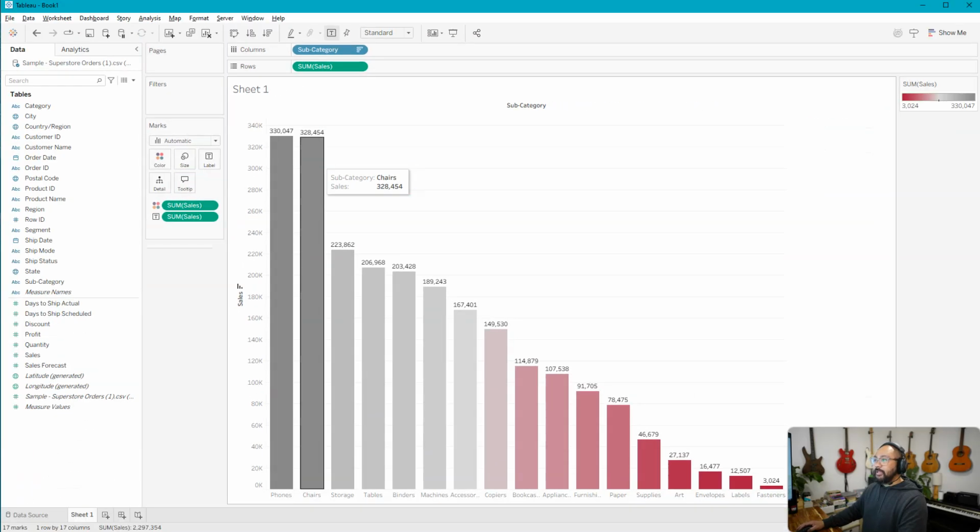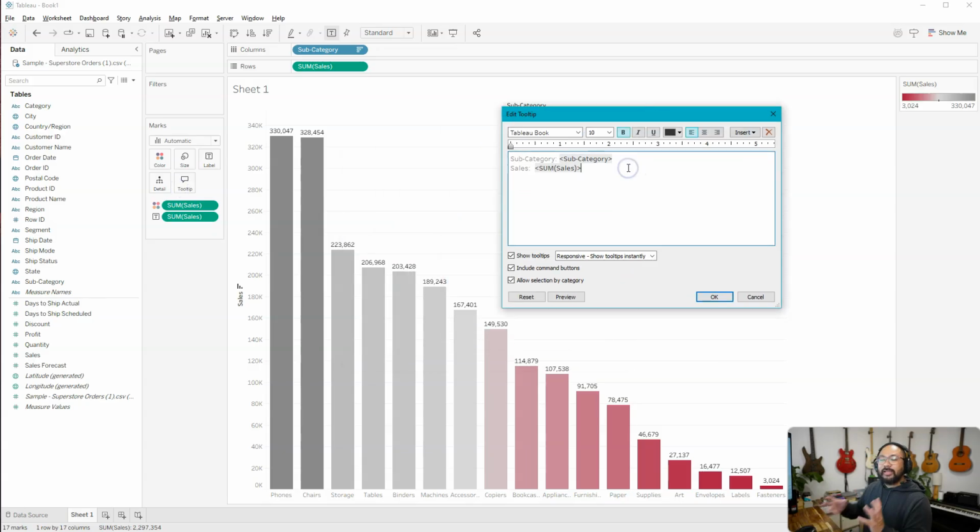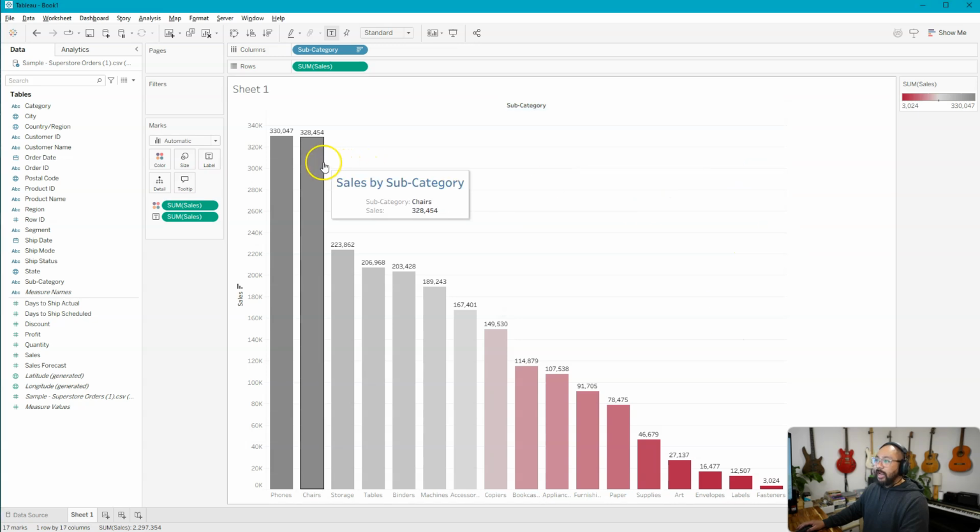So let me show you that. So say I wanted to give it a little bit more kind of style. I can say something like this: sales by subcategory. I can make that title a little bit bigger. I can make these ones, let's say, in the center, for example. Let's make this one blue and go OK. So now when I hover, you can see I've modified the tooltip to look like that.